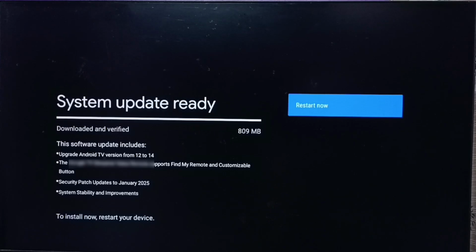If your TV company has released the Android TV OS version 14 upgrade, you will be able to see a similar message. Otherwise, you have to wait for the TV company to release the Android TV OS version 14 upgrade. This way, you can check for the Android TV OS version 14 upgrade and install it.